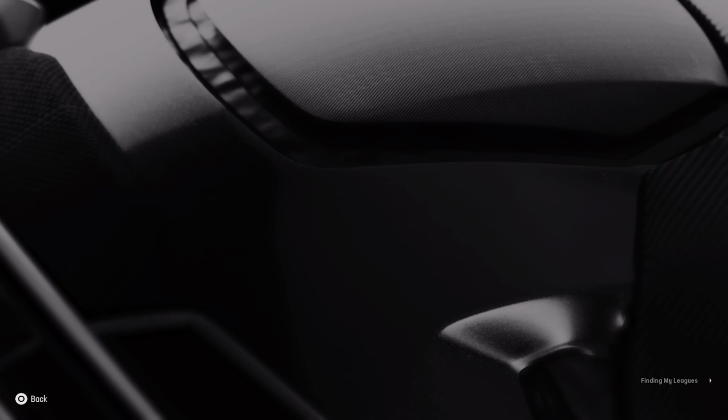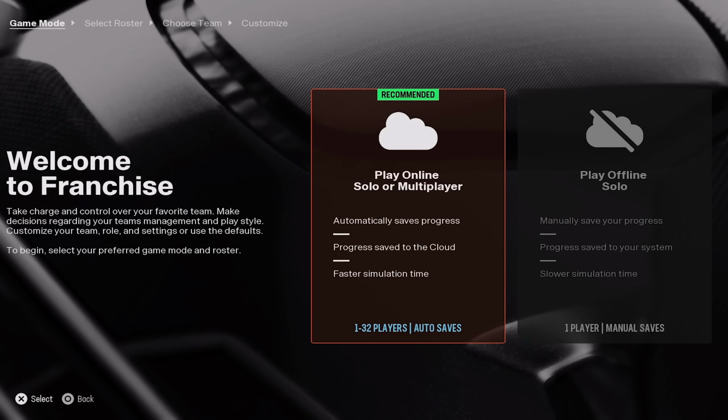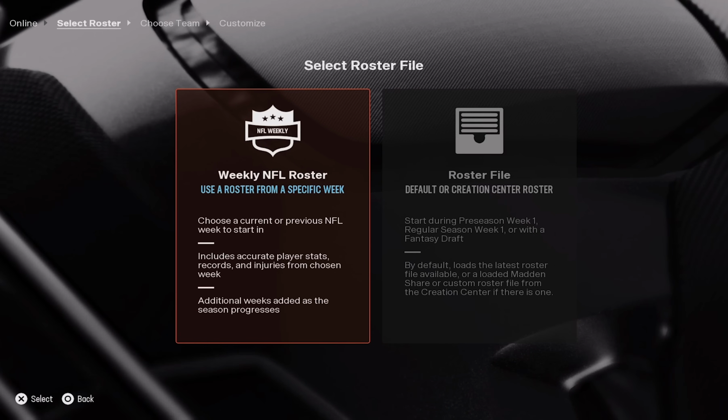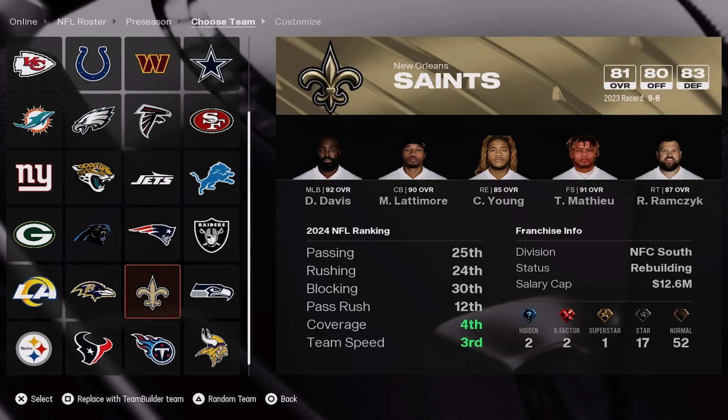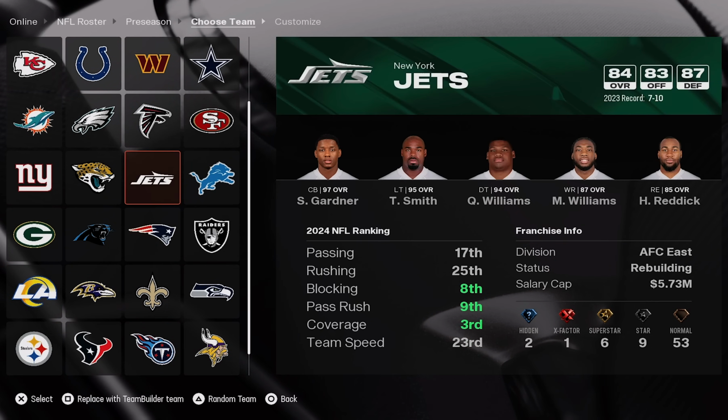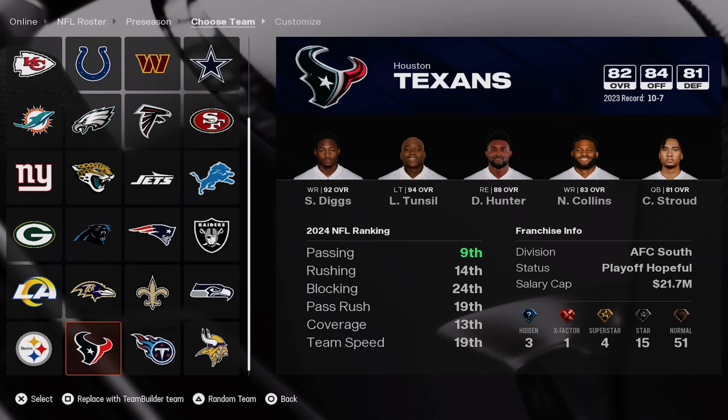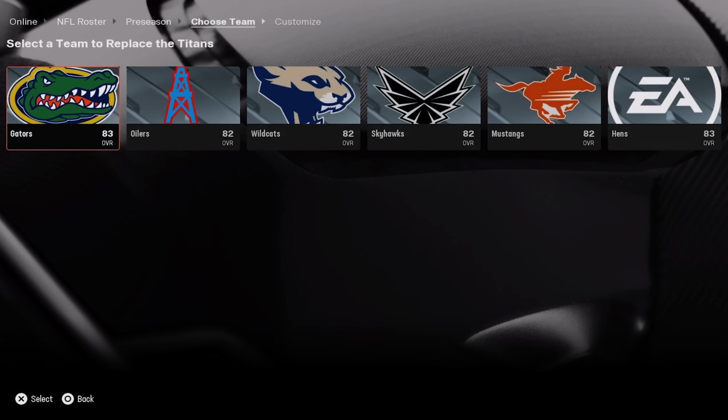And now we're going to hop into a new franchise so I can show you exactly what this looks like. I'm going to give you two teams and show you exactly what the difference is between the two here. So I'm going to replace two teams here. And since I know that the Titans and the Niners play each other in preseason week 1 in the franchise here, I'm going to replace those two teams.